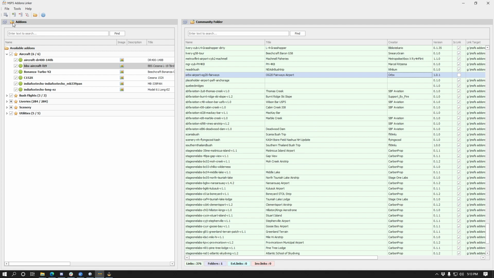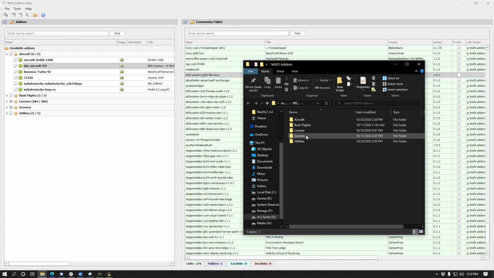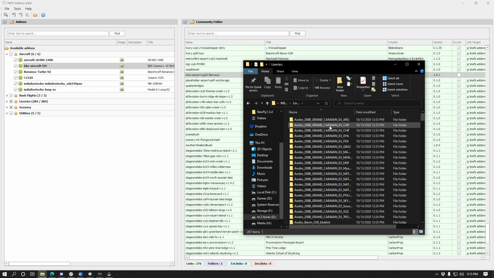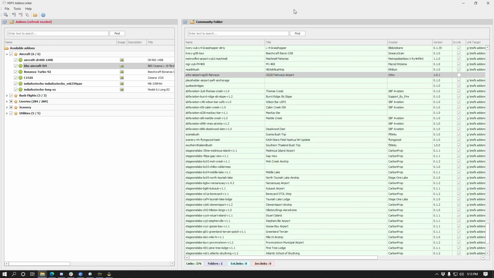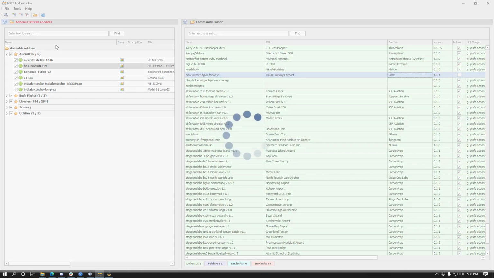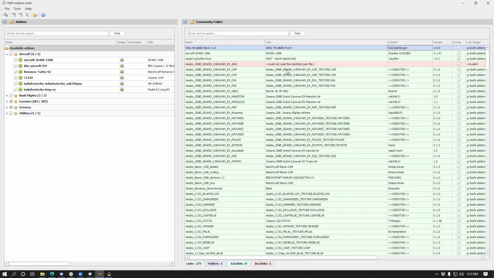So what we'll do is open my add-ons folder, and I'm going to go into liveries, and I'll just pick one at random. Sorry, you are the chosen one here. We're going to delete that. I'm going to refresh the add-ons folder. I'll refresh the community folder as well. And there we go. You'll see I have a red line here. So this one is not real anymore.